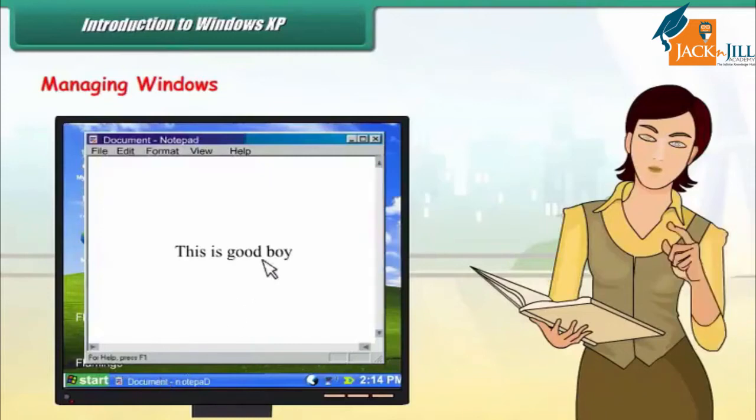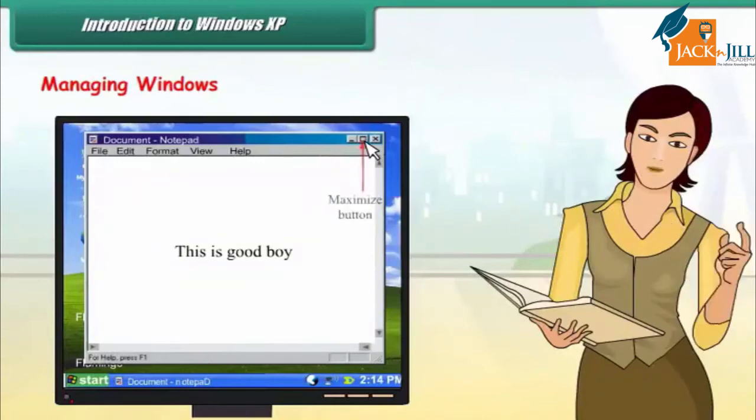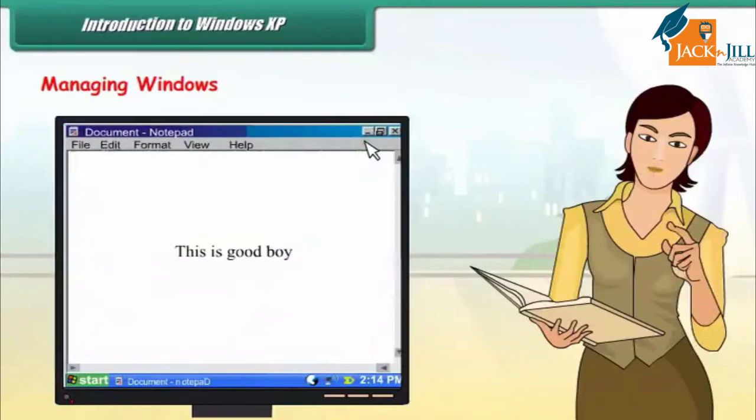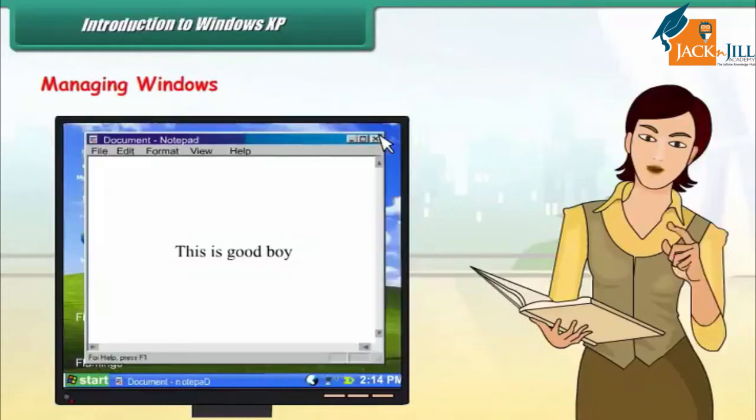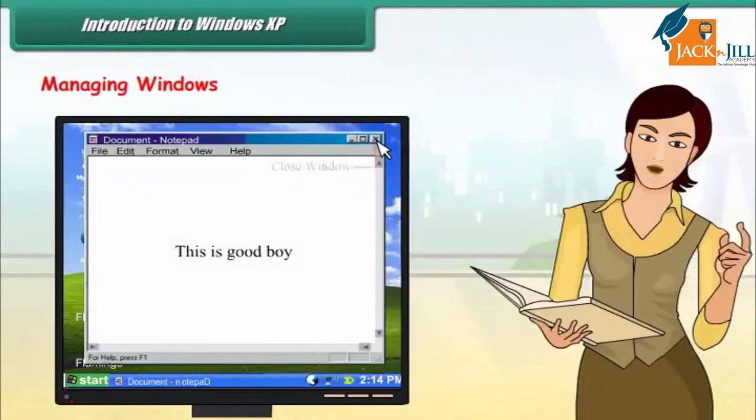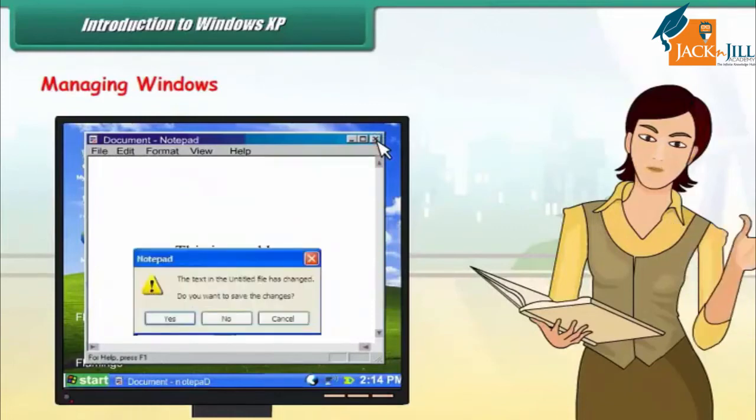The Maximize button. When clicked, it increases the size of the window to the whole screen. The Restore button. It brings the window back to its original state. The Close button closes and exits the application you are running. If you have modified the document, you are asked if you want to save the changes before closing.